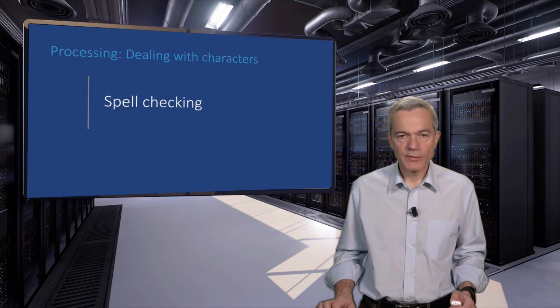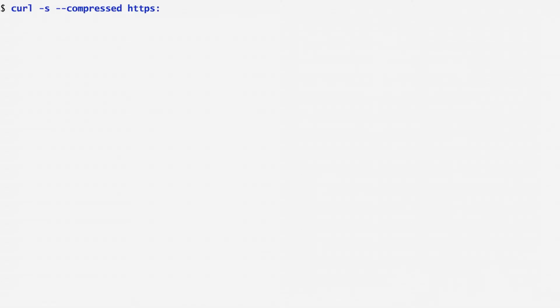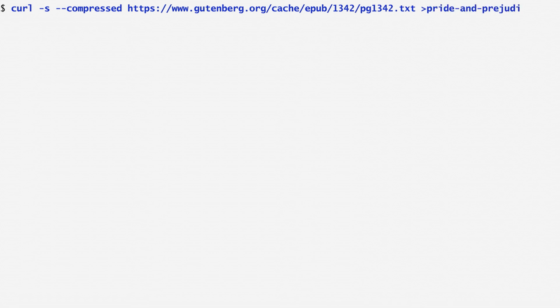As an example of using the tr command, let's see what I consider the most amazing demonstration of the power of Unix tools. I'll create a spell checker with Unix commands. First, I fetch from the web a text I want to spell check. Once again, I use the friendly Project Gutenberg and download Jane Austen's Pride and Prejudice. The file is named pg1342.txt, but I locally rename it to prideandprejudice.txt.